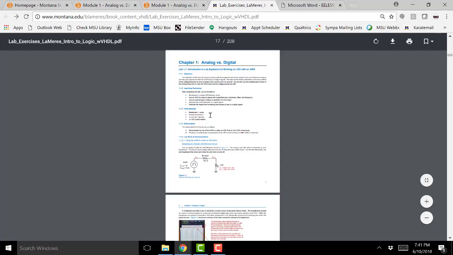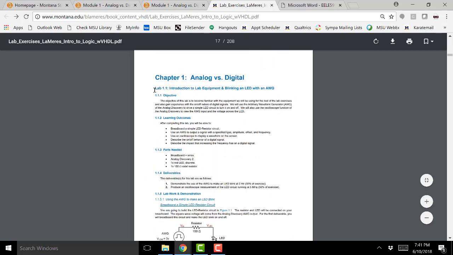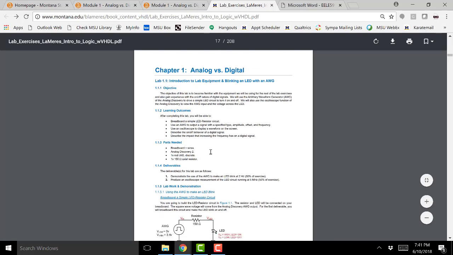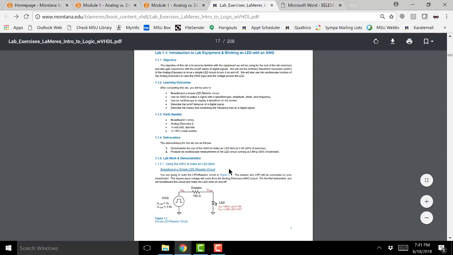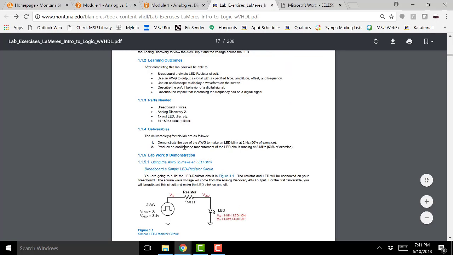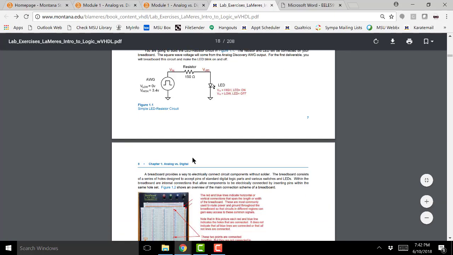Okay, so you come down here, and here's analog, here's lab 1.1. Again, some learning objectives, parts needed, and then the deliverables. So notice immediately in this lab, you're going to demonstrate the use of this thing called an AWG that you'll learn about to make an LED blink, and then you're going to take a measurement. So how do you create those deliverables? As you walk through this, the labs are really written up as a tutorial. So it's like you just walk through, read through everything.